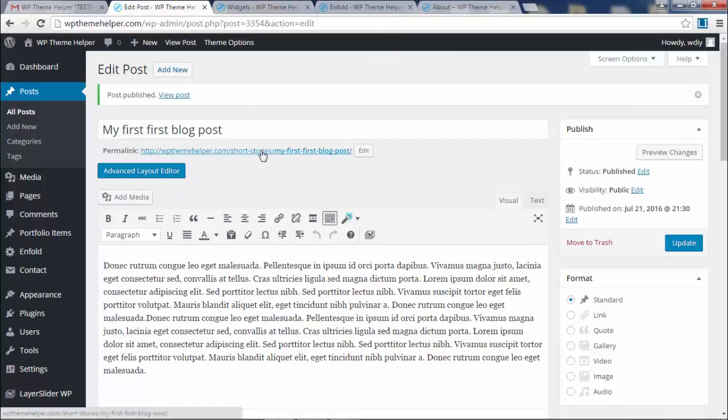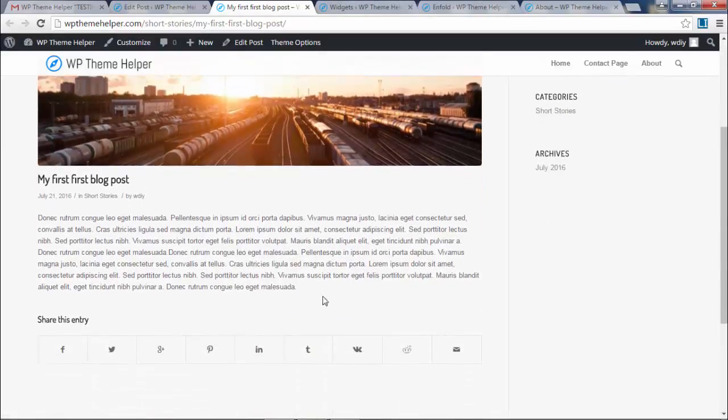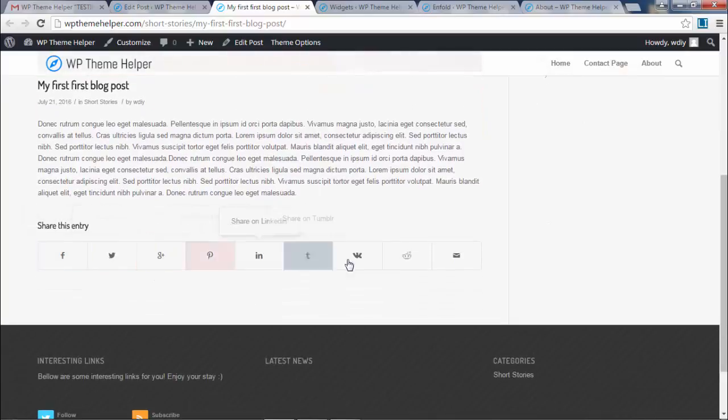Now if I right click and open this in a new tab to preview it, this is how it looks. There's that image, there's the blog post. It even inserts these social buttons by default, but we can change these later.